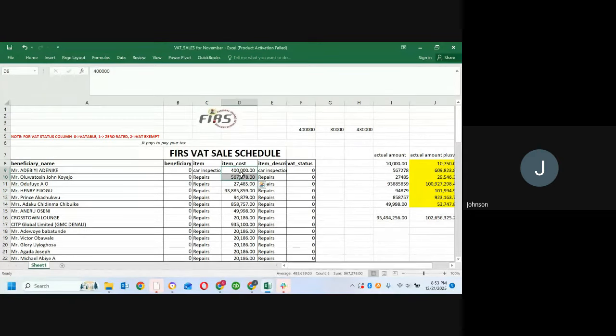Now, when you get on Tax Promise and upload this file, Tax Promise by itself will compute 7.5% on all the item costs. Once you have uploaded that, there's also a section on Tax Promise that will tell you, okay, this transaction that you made, it's possible that you have incurred an input VAT. How much input VAT did you incur?